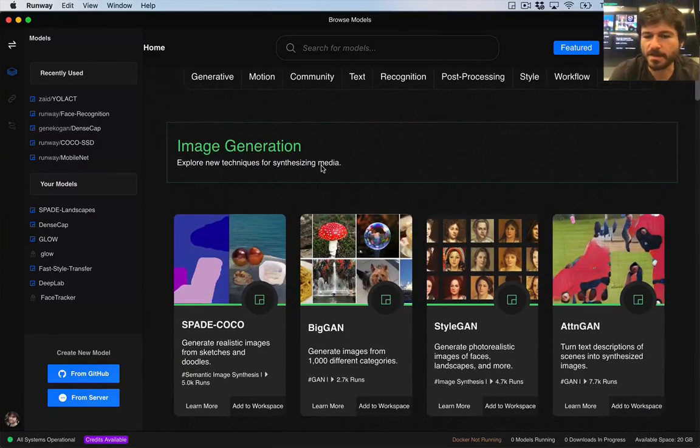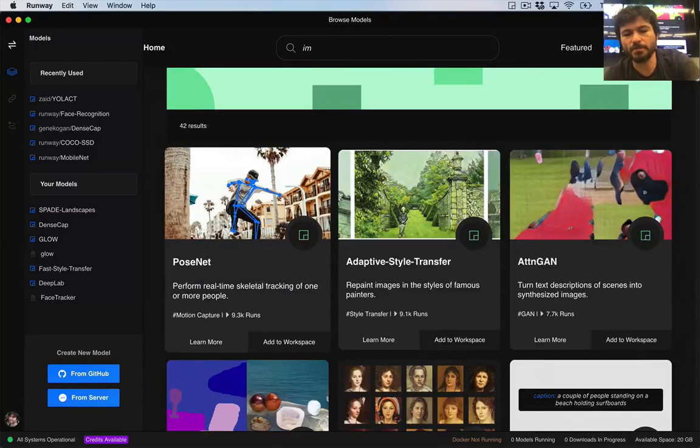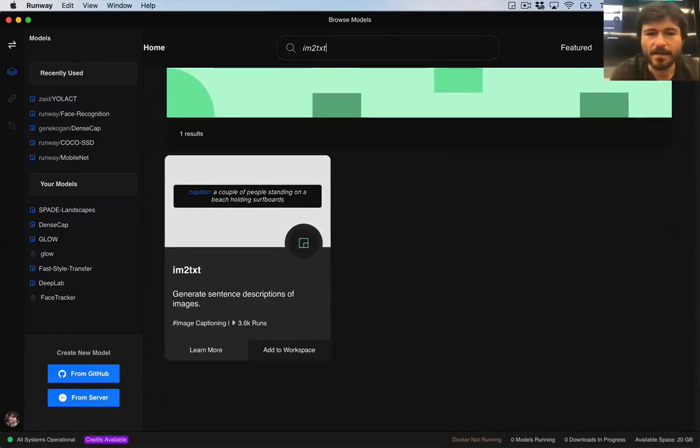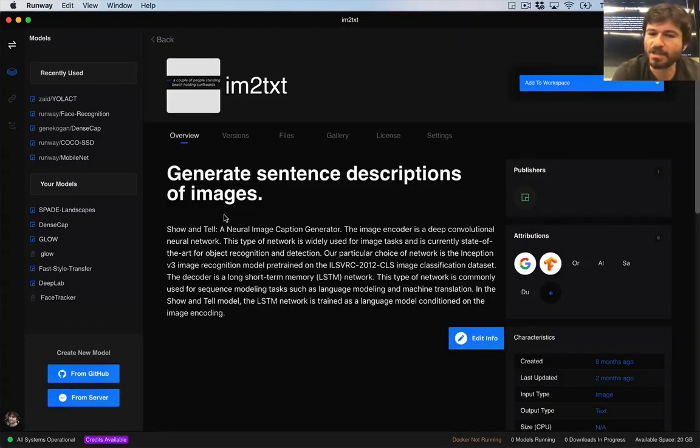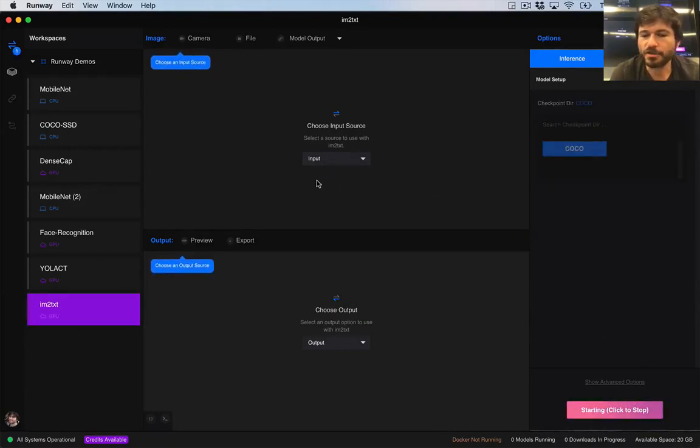Let me just see. Okay, so over the next few weeks, I'll be showing you some of these. At some point, we'll look at the GAN implementations. Right now, I want to look at one more, which is IM2Txt. If you search for IM2Txt, you'll see that this basically does captioning of images. So it's kind of like DenseCap, except it just captions the entire image rather than regions of it. So if I add it to the Runway demos and run remotely, by the way, and then change this to camera.